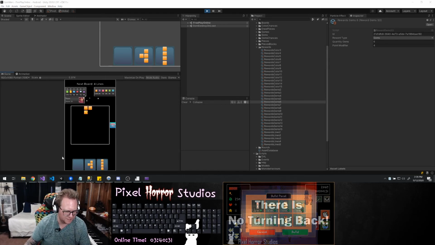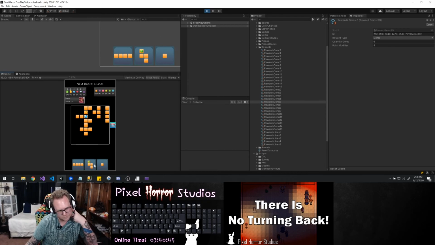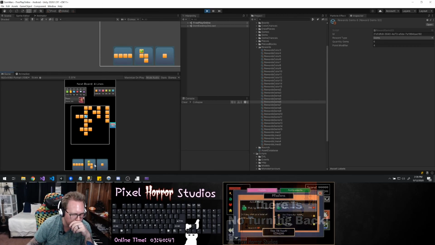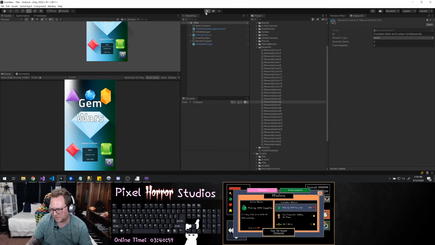Remember, we need to get rewards for this to work. How in the hell did I get this blue gem? I've got a 0% chance of getting a blue gem. That doesn't make sense at all.